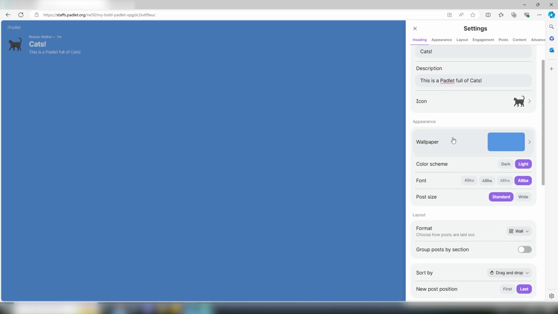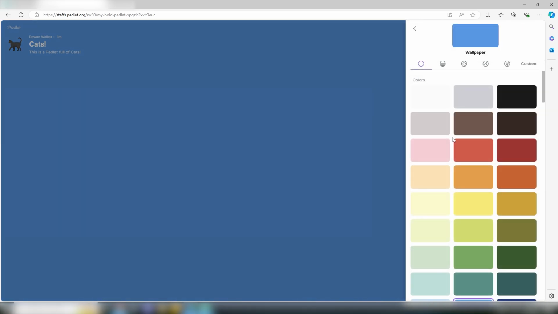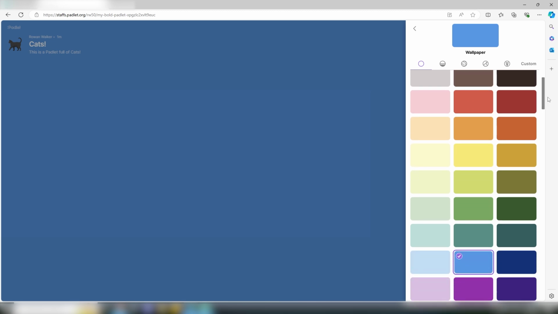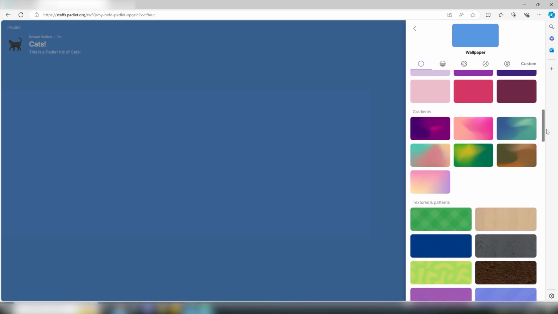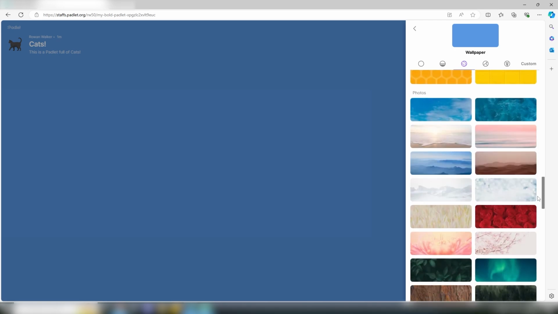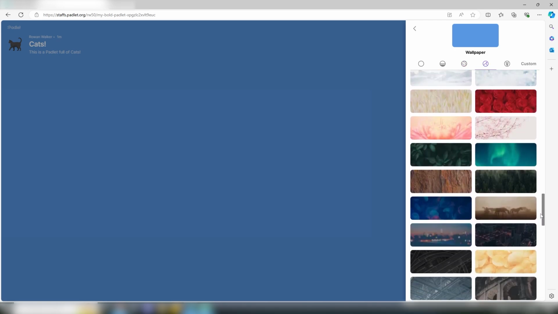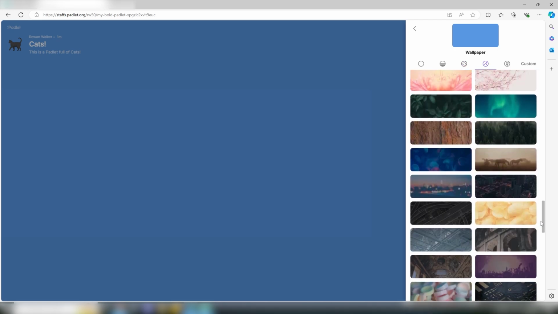We're going to be changing the wallpaper just very quickly, but if you select this, you do see there is a predetermined amount of wallpapers you can select, which comes default as Padlet. So we can change the colour to a colour that we like. We can also have a gradient, textures or patterns. We can also see photos that have also been predetermined by Padlet as well.